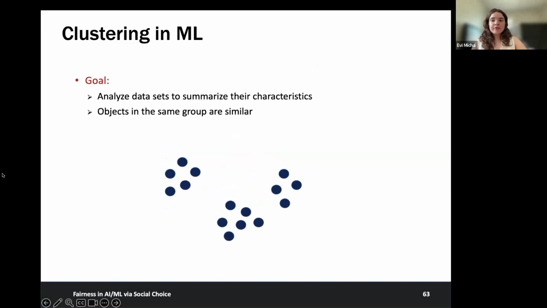Okay, so first of all, what is clustering and how can we think about this? When we're talking about clustering in machine learning, the goal is to analyze a data set that we have. You can imagine that we have different data points in a metric space, and we want to analyze the metric space in a way that objects that are similar are grouped in the same group.